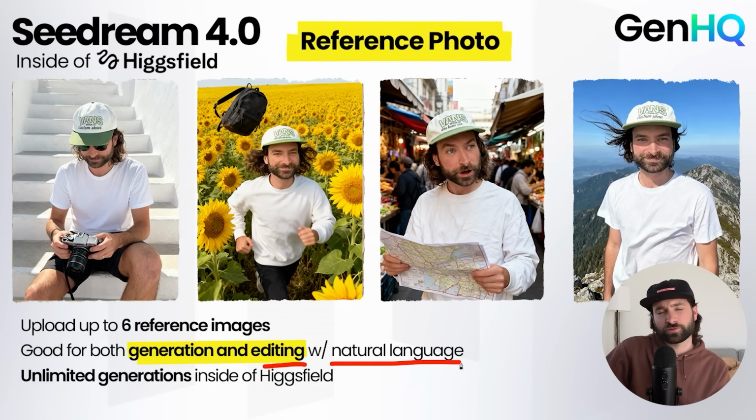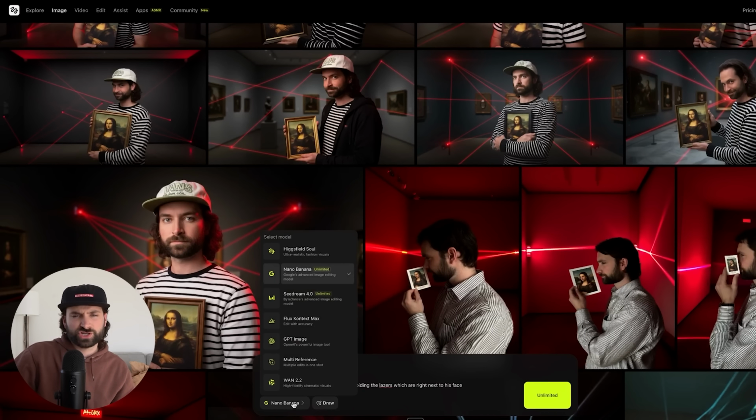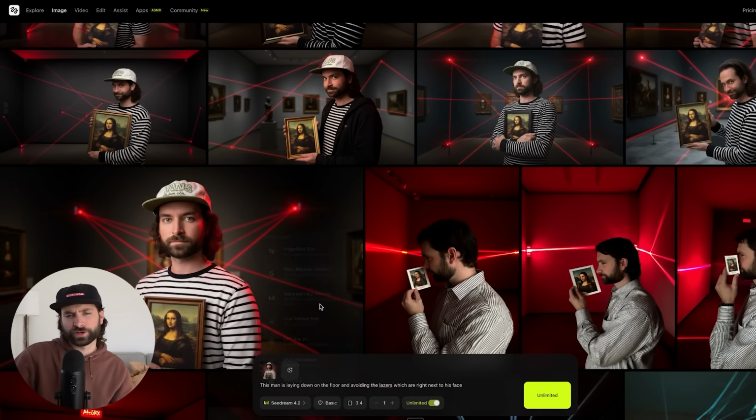You don't need to be a master of prompting. You can just use very natural language to get the results that you're looking for. You also get unlimited generations inside of Higgsfield too. So I'll show you that model right now. We can adjust Nano Banana to be Seedream 4.0.